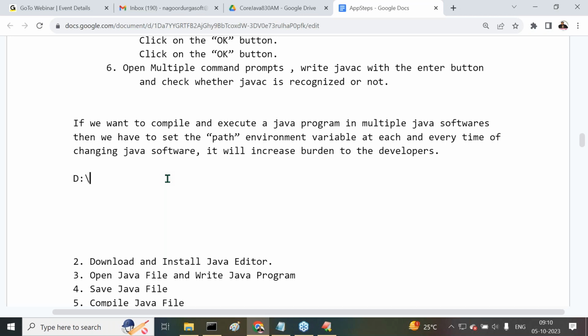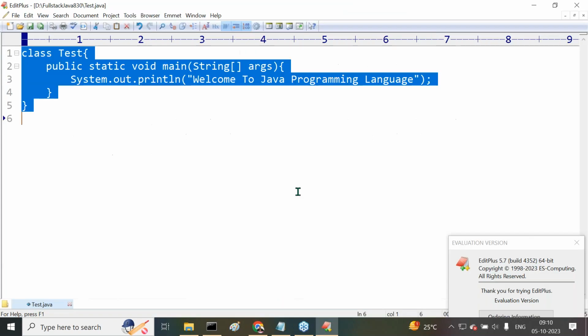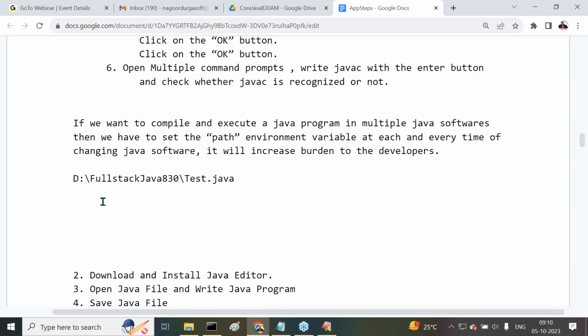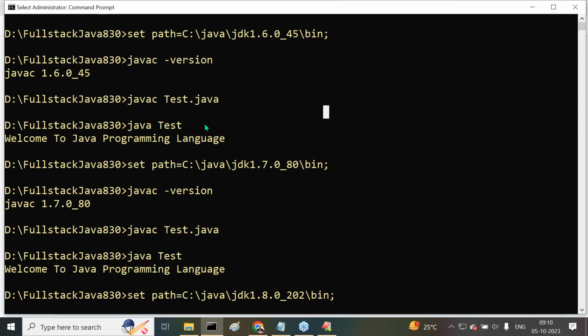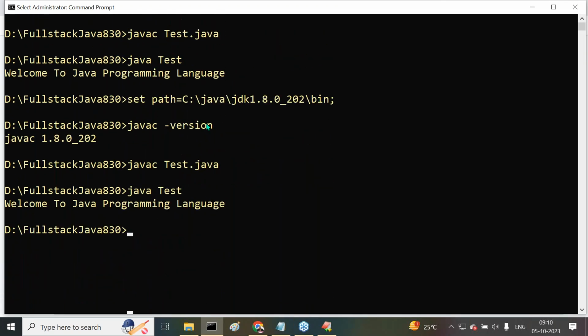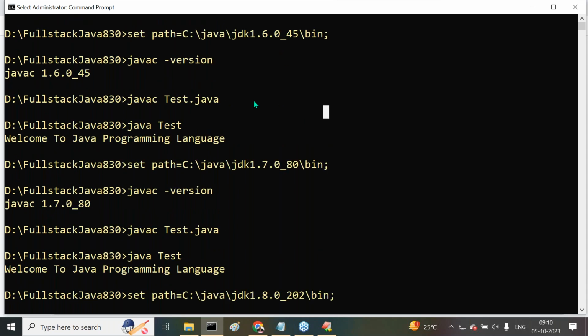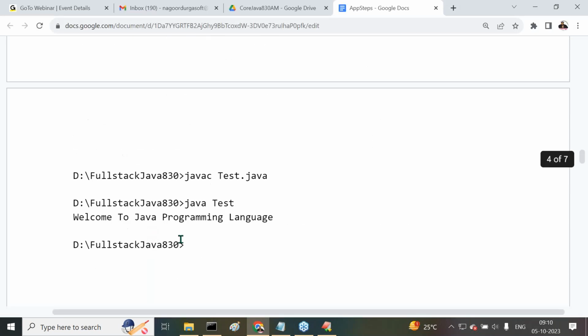D:/ full stack Java 830, I think so. Full stack Java 830. That's it. Then where Tester.java file here I provided. Just we can understand this is the code. Just for your understanding purpose I have taken it. After that, on the command prompt, I have done the same thing: just changing the Java software from one version to another version, and there I compile and execute the program. Let me copy this entire part. Now I'm going to keep this inside our content in the document here.